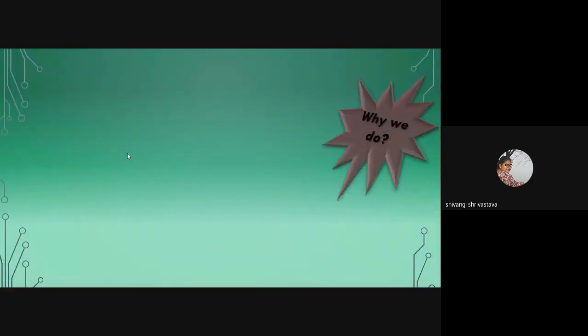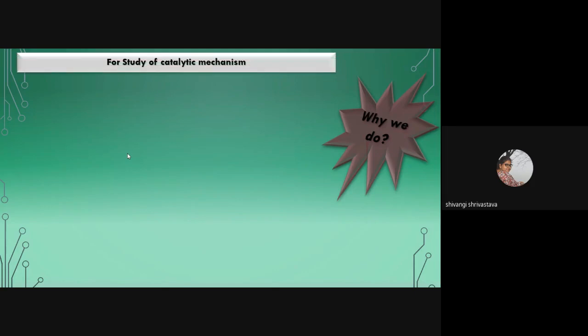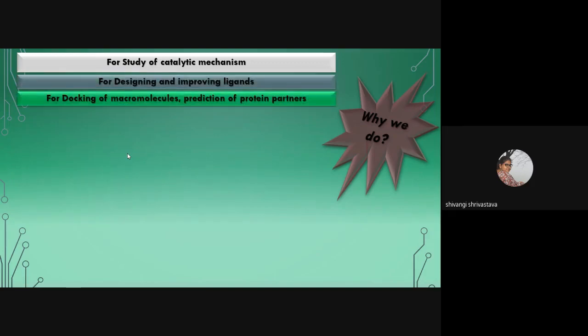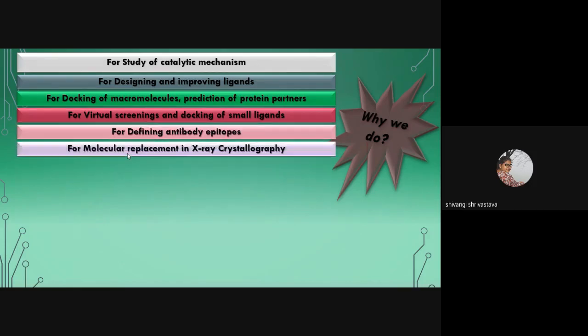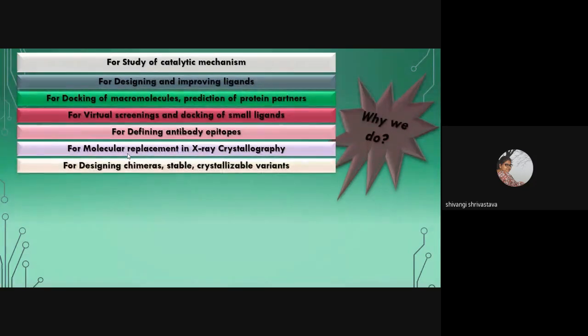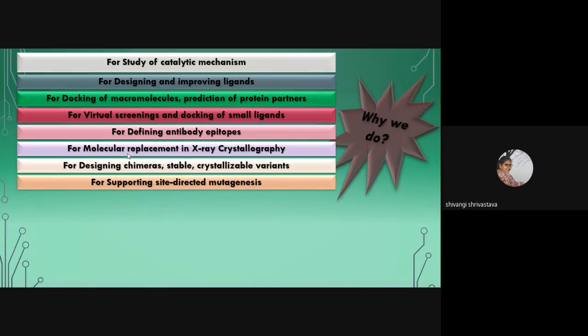So the first question in any experiment is why we do this and why we design the protein. Here are some examples of why we do it: for studying the catalytic mechanism, for designing and improving ligands, for docking of macromolecules, prediction of protein partners, for virtual screening and docking of small ligands, for defining antibody epitopes, for molecular replacement in X-ray crystallography, for changing their structure in vitro, for designing chimeras, stable and crystallizable variants, for supporting site-directed mutagenesis.